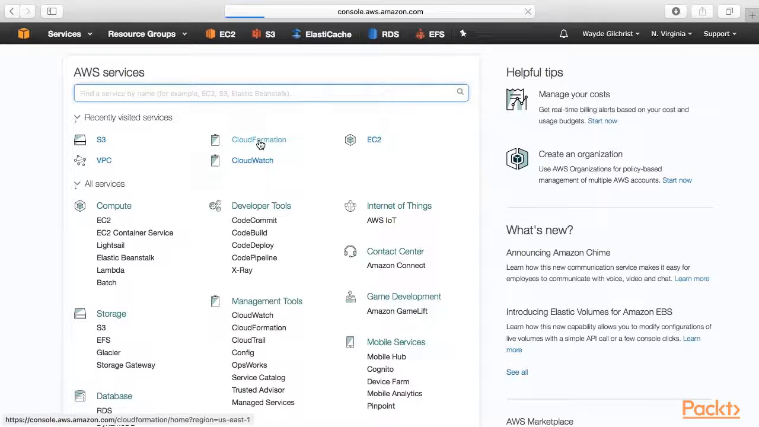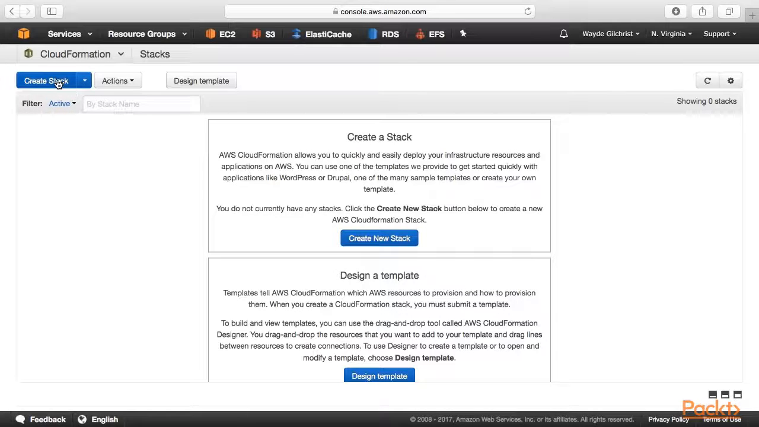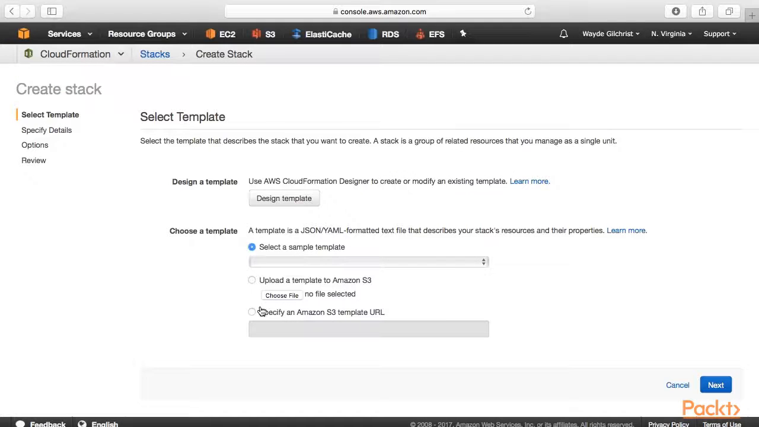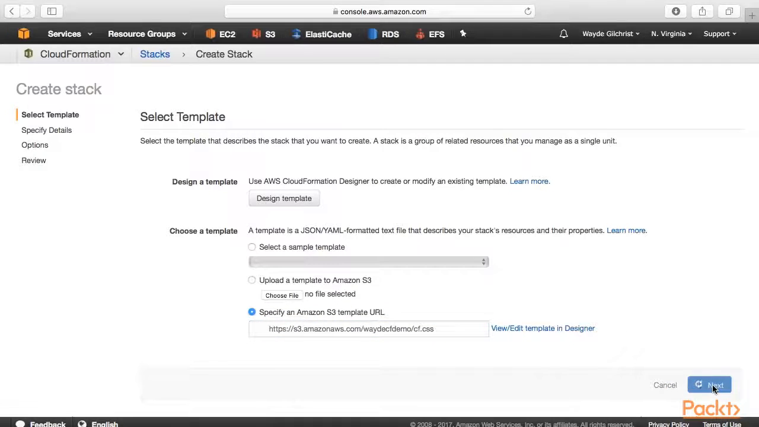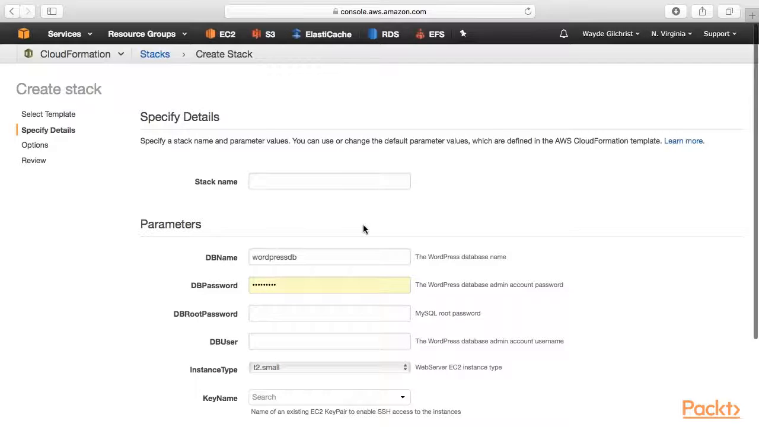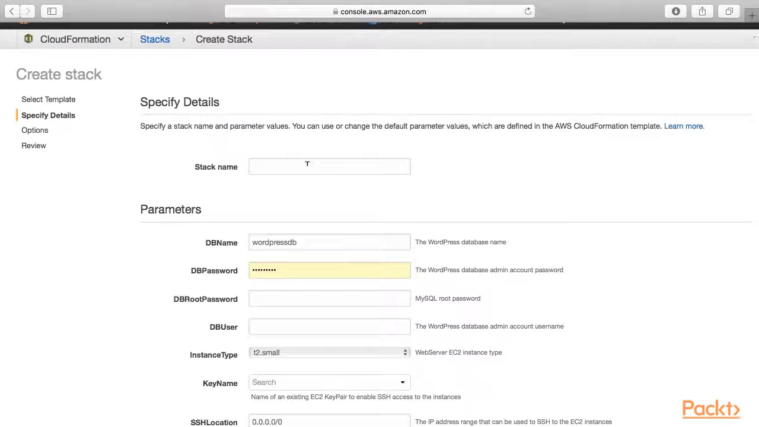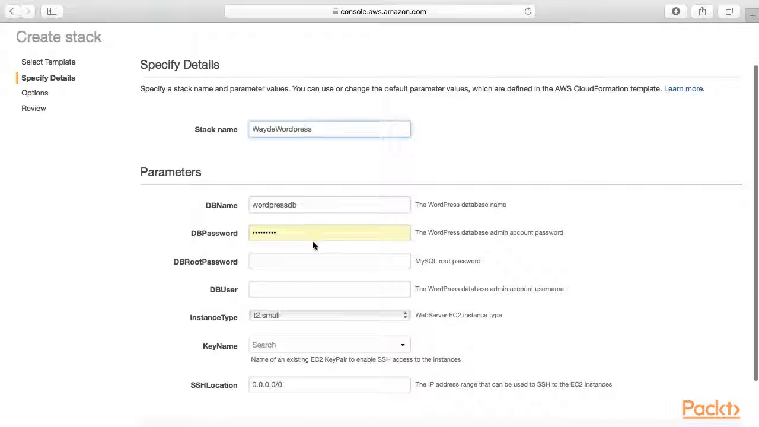Click on CloudFormation under Services, and then Create Stack. I already have the template in an S3 bucket, so I'll just specify the URL to point to it. Click on Next. And now this is the parameters page. First thing I need to do is give my stack a name, and then fill in the parameter values that the template is asking for.